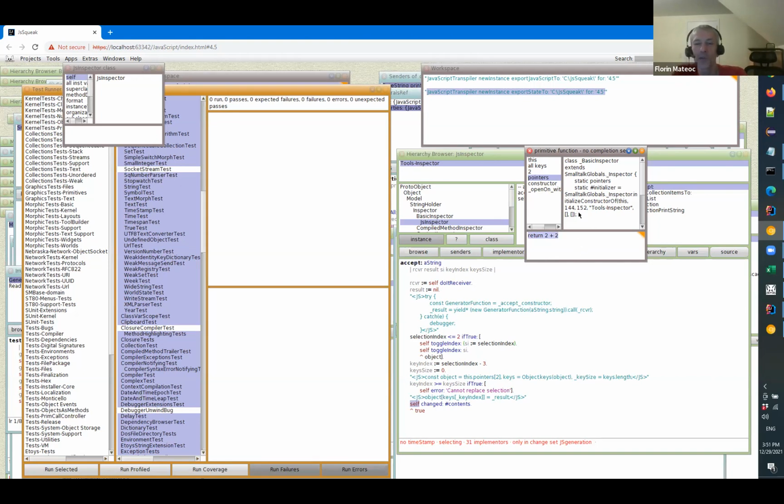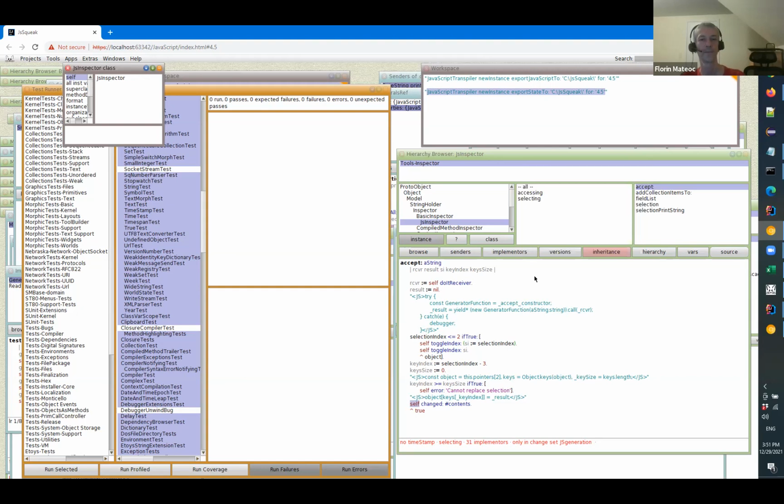And of course, right now it is just looking at the enumerable own properties of the JavaScript object that you're looking at. Of course, I can make it a more sophisticated JavaScript inspector, but for now, this is what I did.